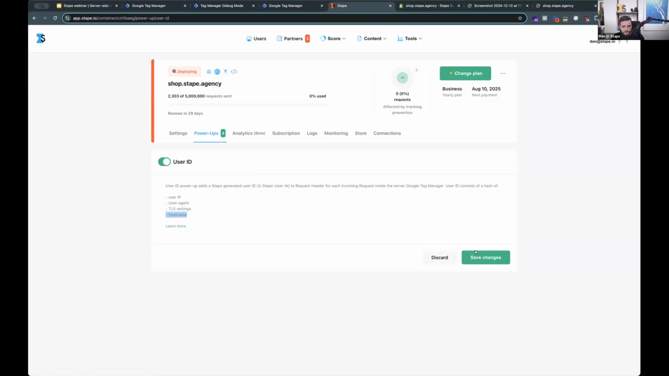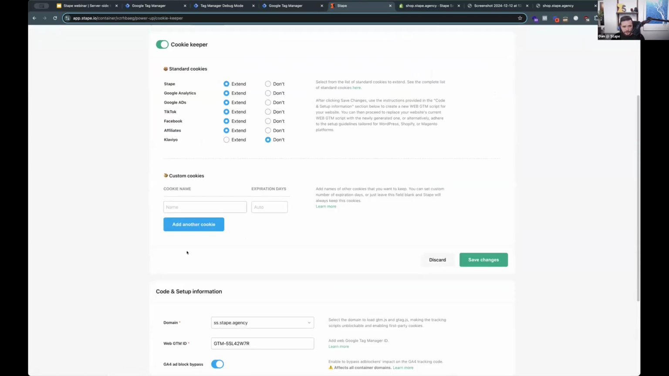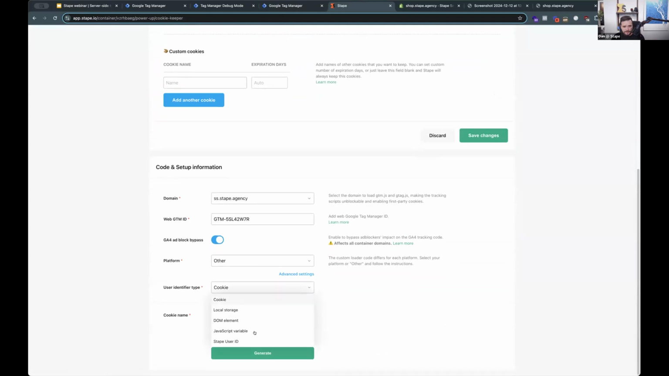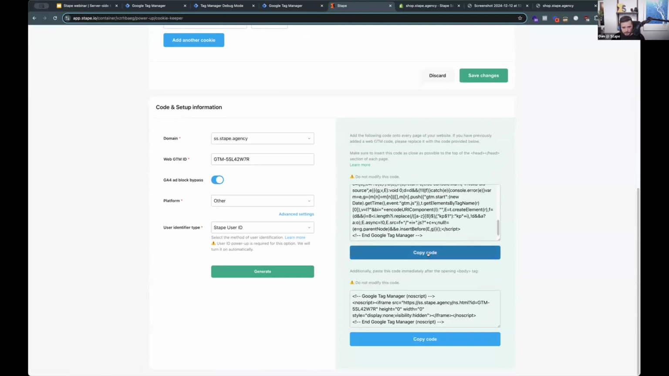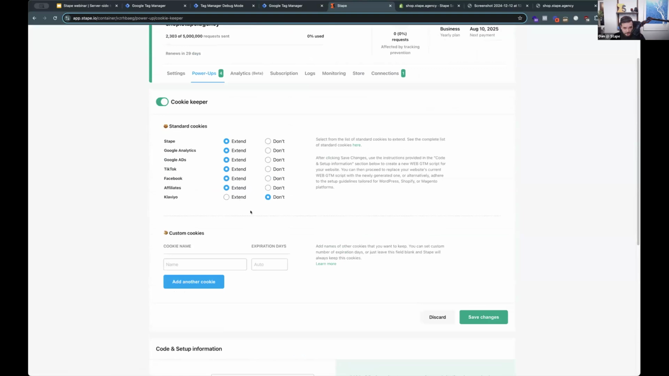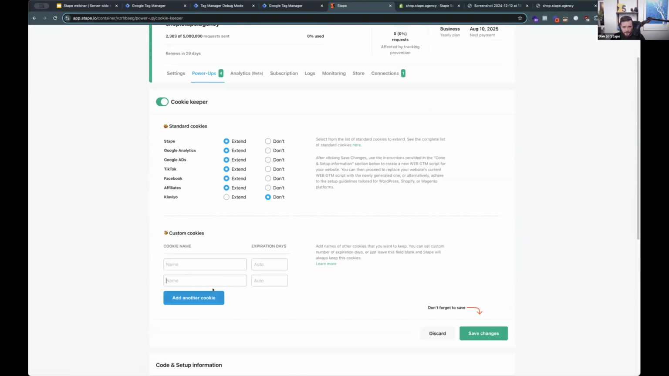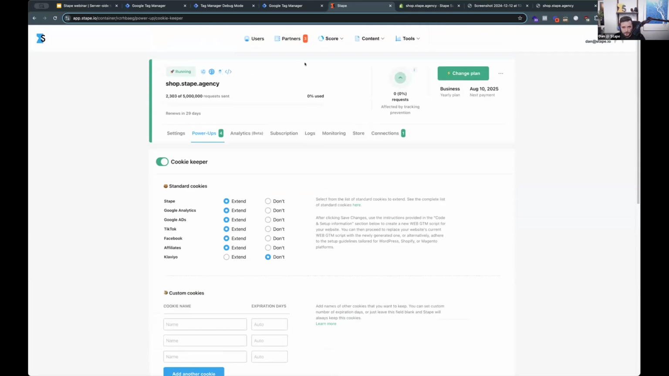Why I'm bringing this up is you can use it as a master in your Cookie Keeper. So you can say that for the identification, I'm going to use Stape user ID and just generate a loader like that. Assuming you have a custom website, you would copy this, embed into your website, and stitching by the user ID, we would be restoring the cookies. The list of cookies is here, by the way. You can configure that. You can also add some custom ones if you're on a business plan or higher. So there's some flexibility available for you.